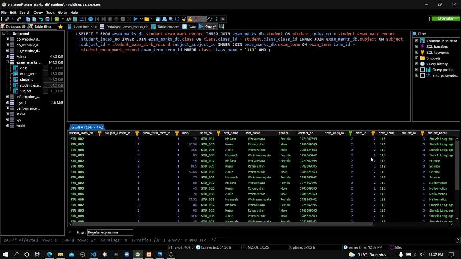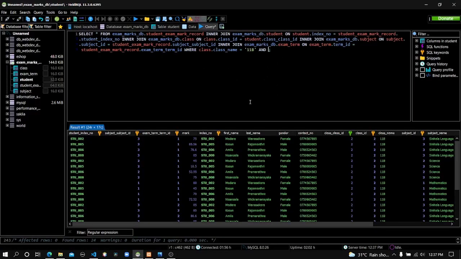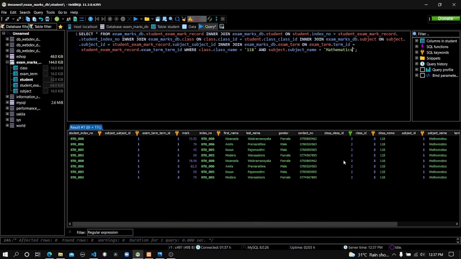And after that, here's the second condition. Let me show you the question. We have to filter the data using the subject name mathematics. So here subject details are stored in the subject table. So subject name should be equal to mathematics. Okay, let's execute this one too. Here you can see only the details related to the mathematics subject of class 11B students are showing in the result.